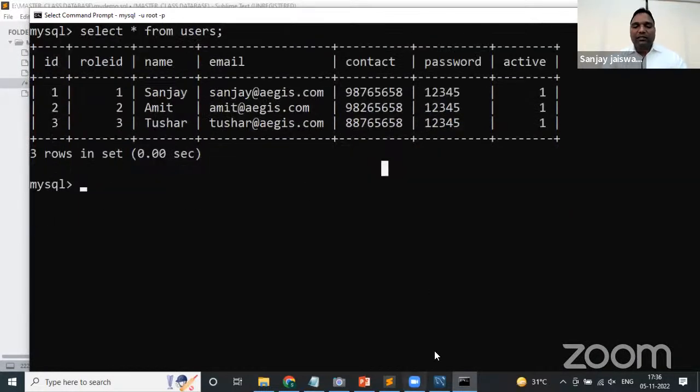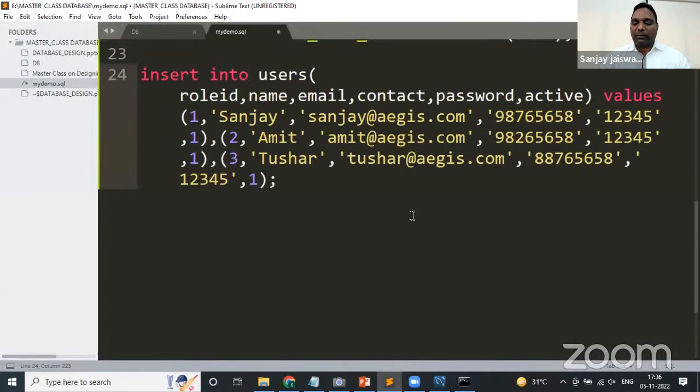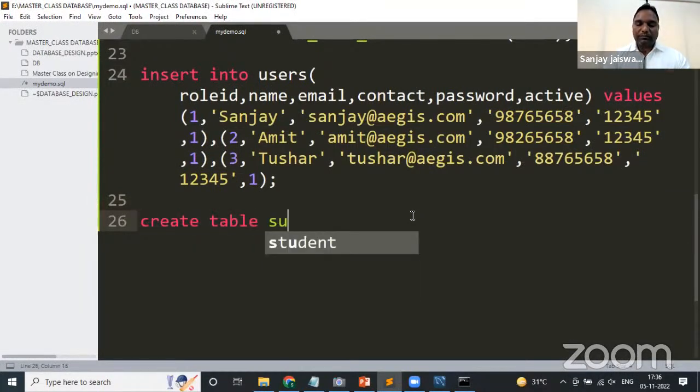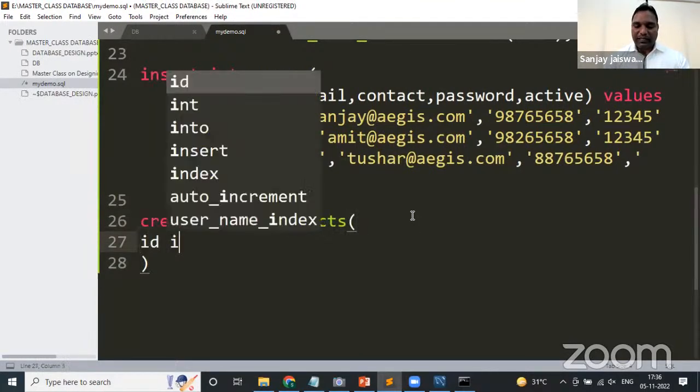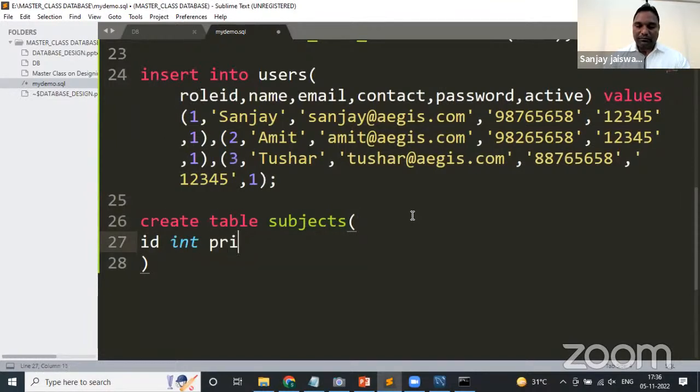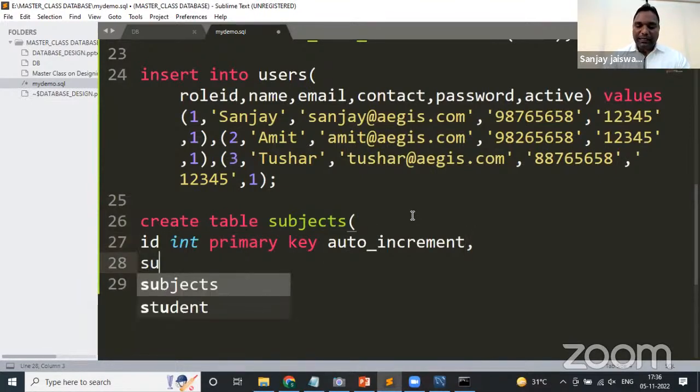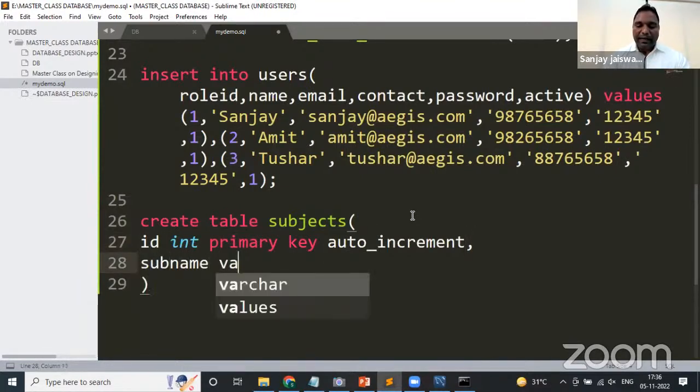Okay, similarly, now once we have created our users and roles, the next thing is that we have to create this table called subjects. So immediately, without wasting time, we'll create the table called subjects. To create table subjects, let's have only two columns: ID, integer, primary key, and auto increment. Then we have subject name, let it be varchar. Okay, so now we have our subjects.